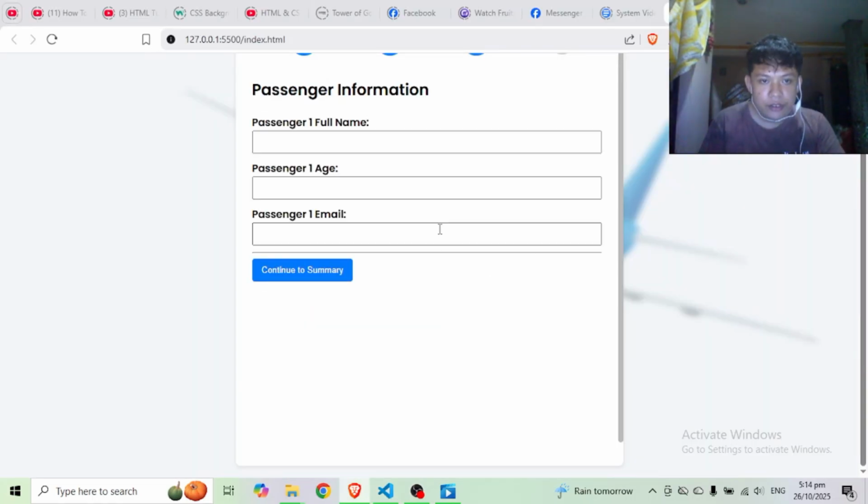Next, the ninth thing that I'm gonna discuss is the select flight to the passenger form. Here, the users can input their details, and its functionality is that it stores the user's chosen flight, generates the passenger info fields dynamically, the name, age, email for each passenger, and it also displays the passenger section.